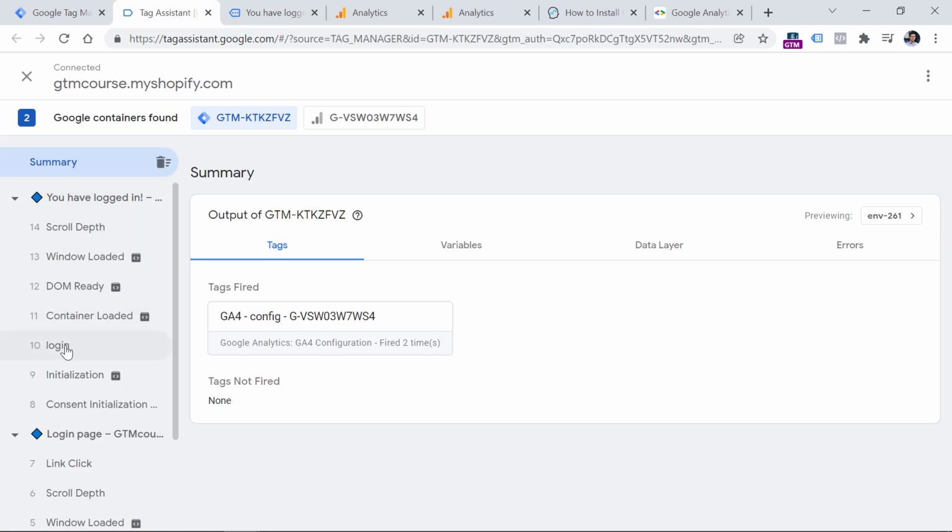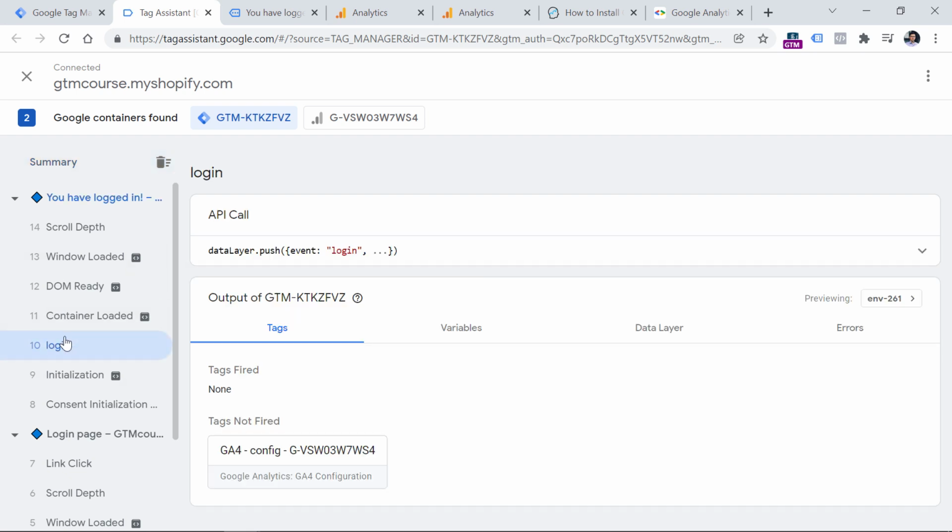But then in the preview mode, I have an event login. This is what I have asked my developer to push to the data layer. I click on login and I can expand this data layer push. And here it is. It says event login and user ID is 123. This would be useful if I decided to implement user ID tracking with Google Analytics 4. But this is a topic for another video, so let's ignore this right now. What is important for us right now is just the fact that login occurred.